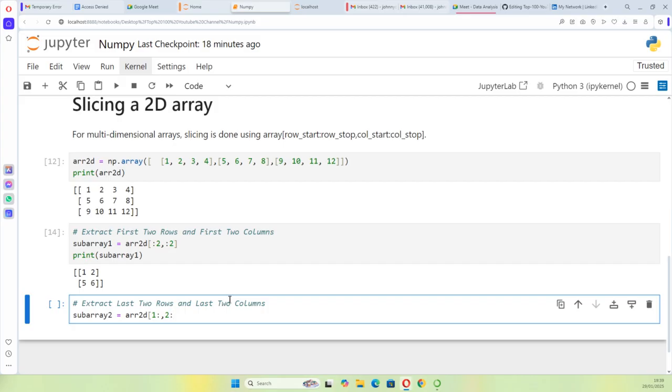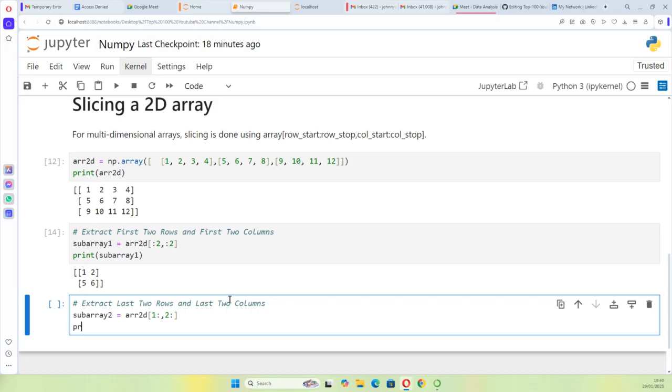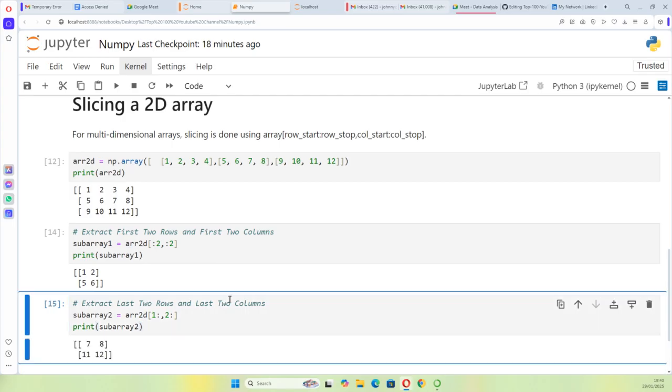Do you understand? Let me see the answer you got. Okay, I am getting 3 4 11 12. Sub array 2. Can you see that? Okay, 7, 8, 11, 12. Yeah, if I do it, I will get it. It's just that I'm using my head to calculate it, I might make a mistake. Okay.